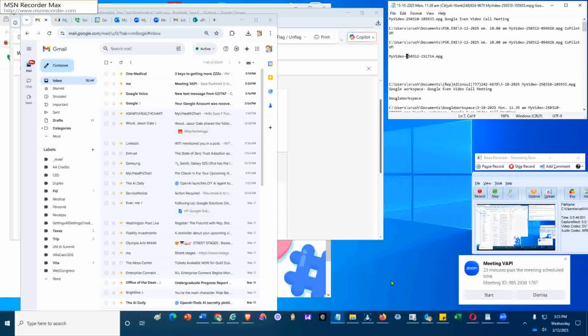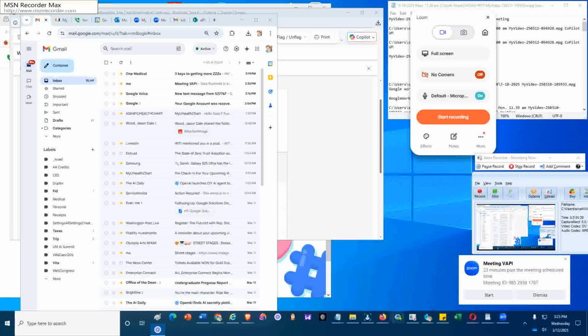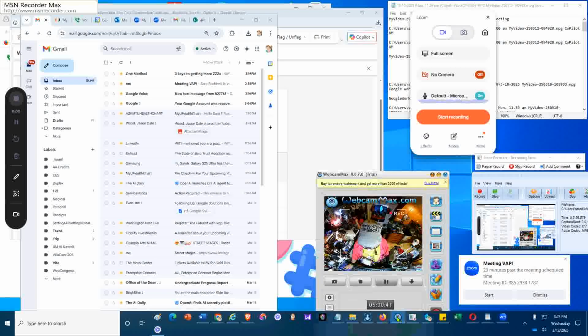In the meantime, I want to add to it also Loom, a cloud recorder, because obviously this computer has got enough problems. And also MSN Recorder Mac has another camera. This camera, I click record, oops, and it records right away. It stopped the previous recording and it starts another recording here using the 360 camera above my head.